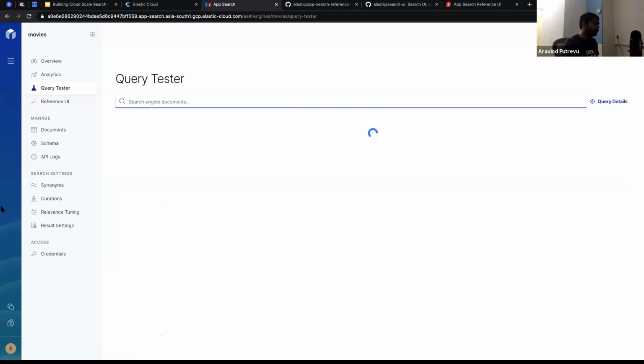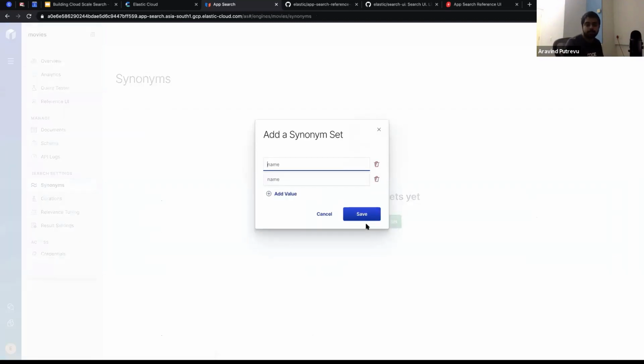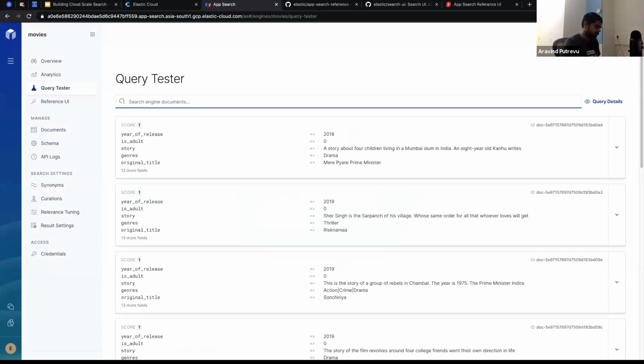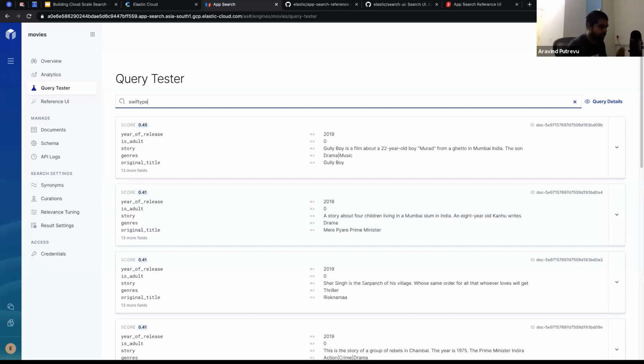So what I could simply do is create a synonym for it. Synonyms are a popular feature in Elasticsearch as a search engine. You could create a synonym, say Swift type is India. And obviously I believe this is an Indian movie data set. I believe you would get a lot of use cases. Now if I search Swift type, you see that it shows data, where previously it was not showing data. So the synonym is configured.